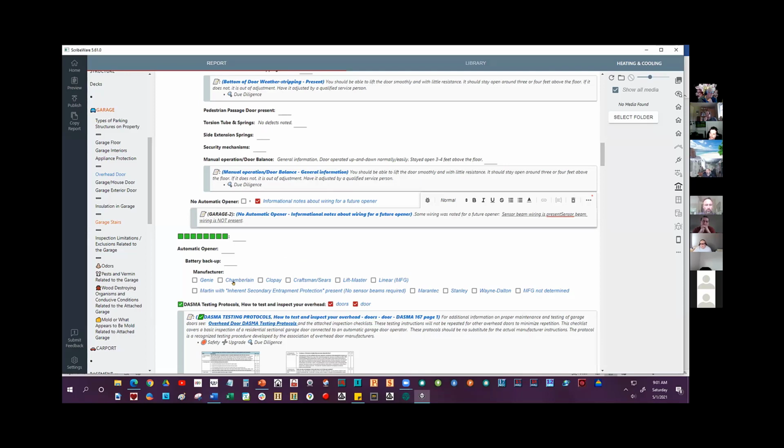Well, let me ask you, Dylan, on the manual operation door balance, the blue note right below it, would that show in the mobile, or would it show stacked down at the bottom? No, it shows right there. Yeah, it'd show right there. Okay.